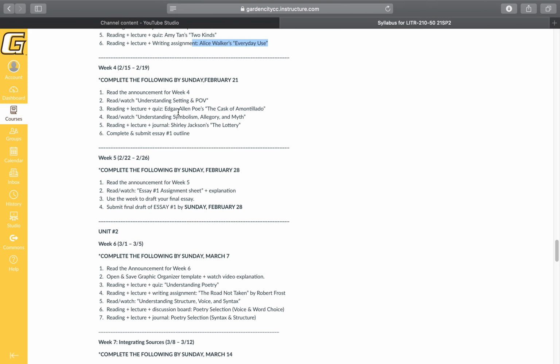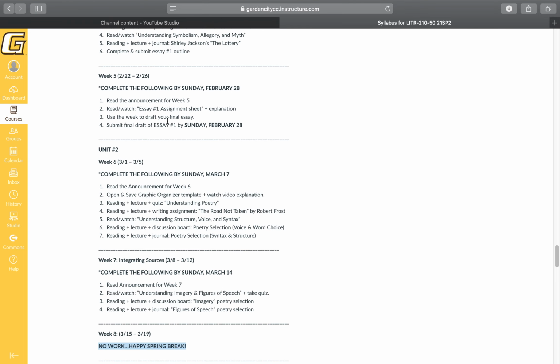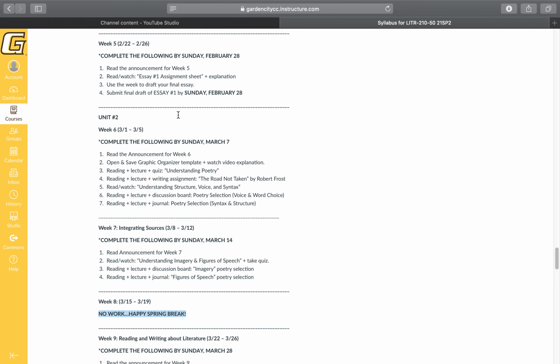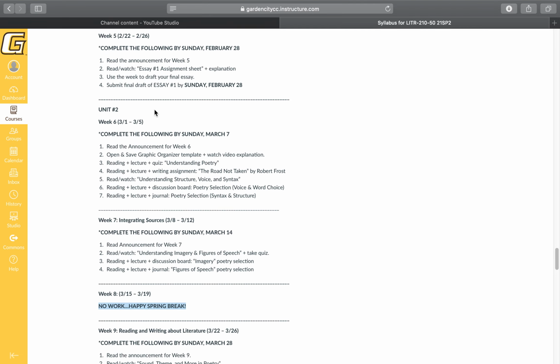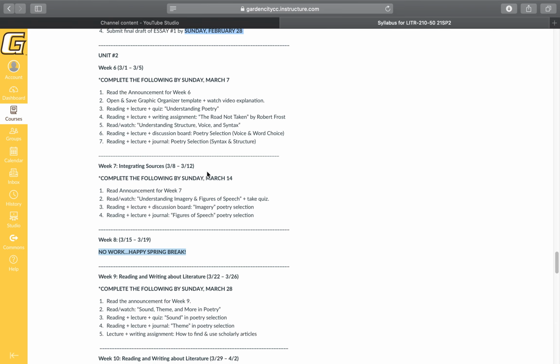And then in the fourth week, we'll be kind of wrapping up our readings. So we'll be studying POV. We'll look at The Cask of Amontillado by Poe, and we'll look at Shirley Jackson's The Lottery. You'll get the assignment sheet first, and then you'll complete an outline. I've switched that. And then you'll work on the final draft of your essay, and that essay will be due on Sunday, February 28th. Then unit number 2 will open on March 1st at 9 a.m.